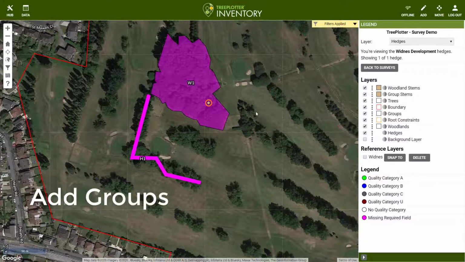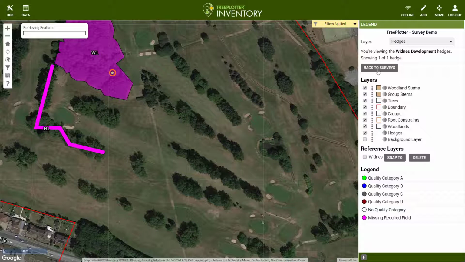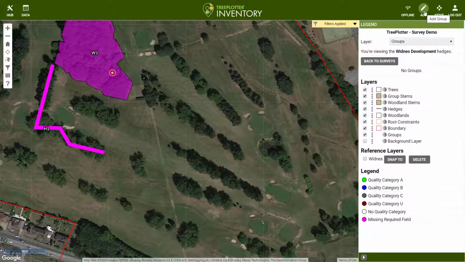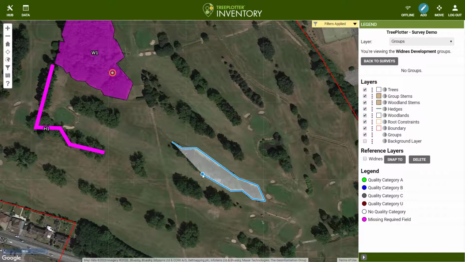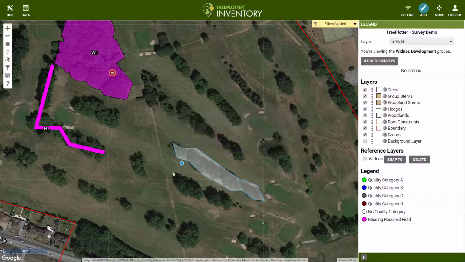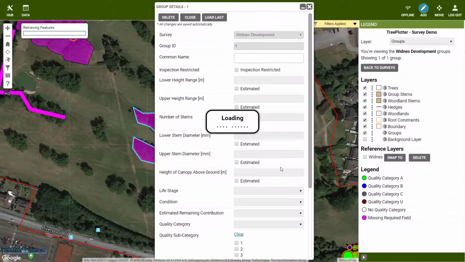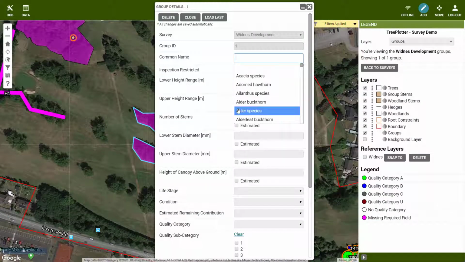Let's add a group. These are polygons, just like woodland, and used to represent a group of trees of largely the same species. This time, I'm going to show you how to add a non-contiguous polygon. Add a polygon, as we've done before, but when you complete the polygon, you are asked if you want to add another polygon. Click Add and draw another one. These two groups will then be treated as one group with the same set of attributes. This is also an option for woodlands and hedges.